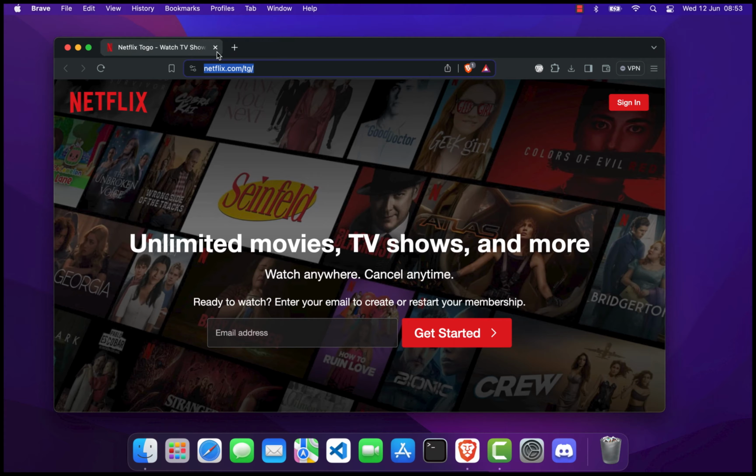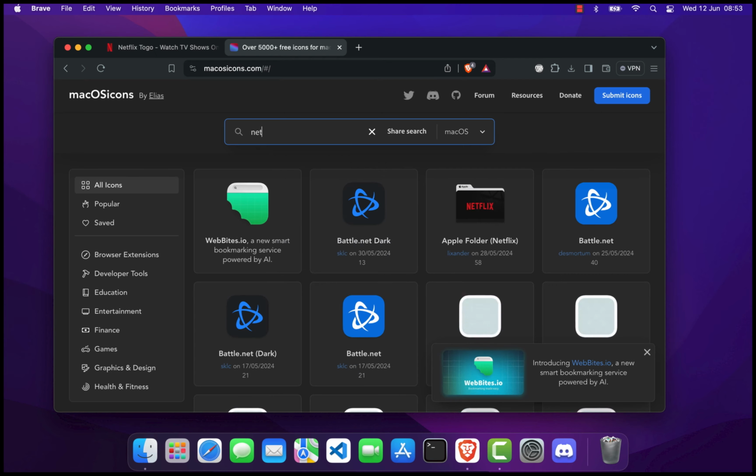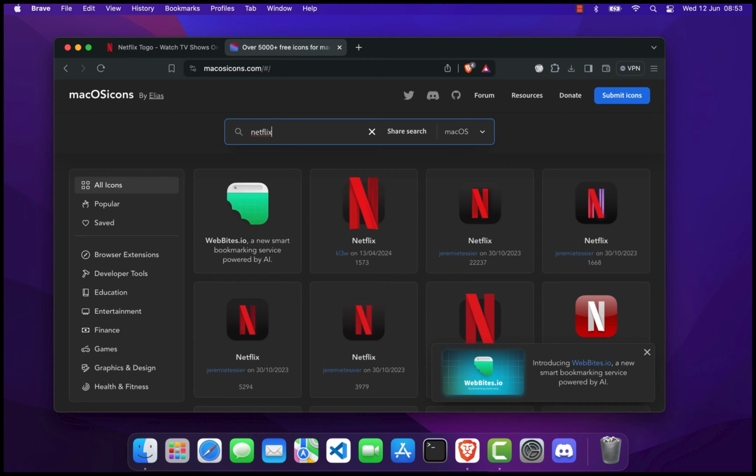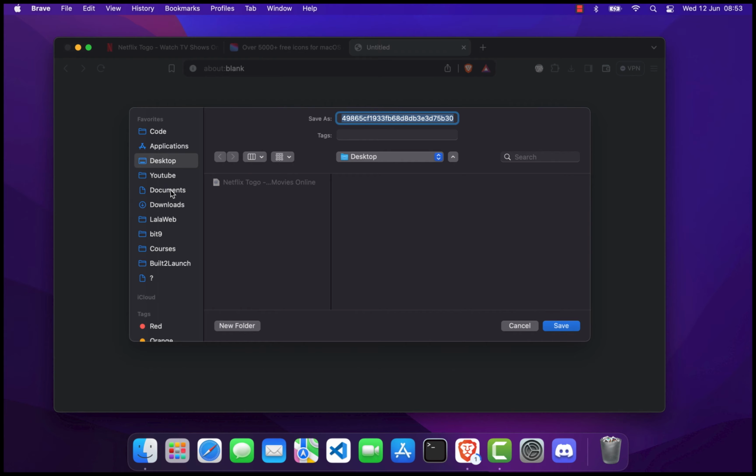Now, if you double-click on this shortcut, Netflix will open up in your browser. But, we want to make this shortcut look and feel like a real app. To make this shortcut look better, go to the website macosicons.com. In the search bar, type Netflix and pick out an icon that you like. Once you find one, click on it to download it to your computer.